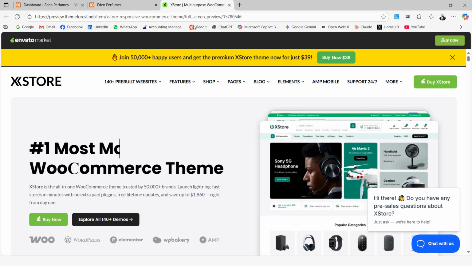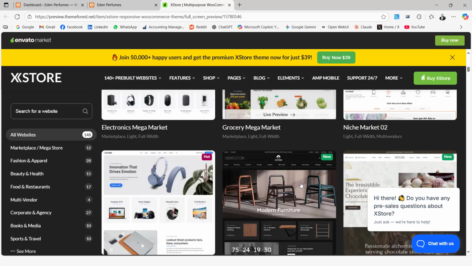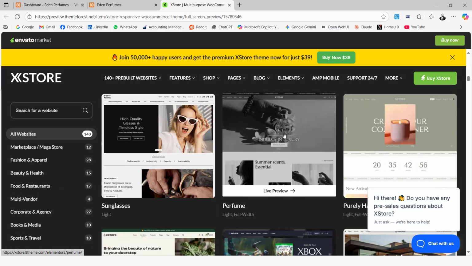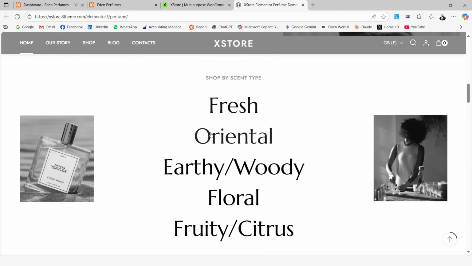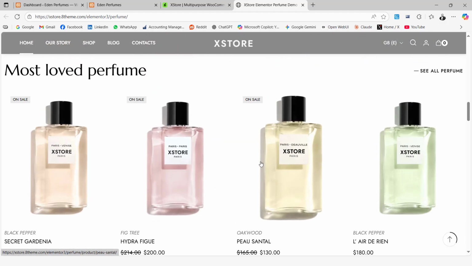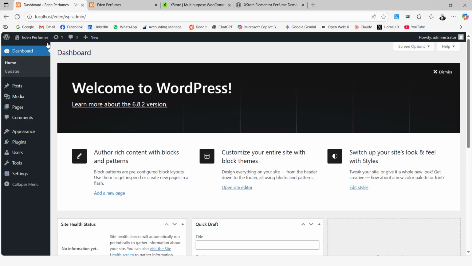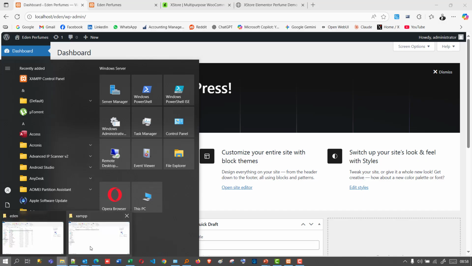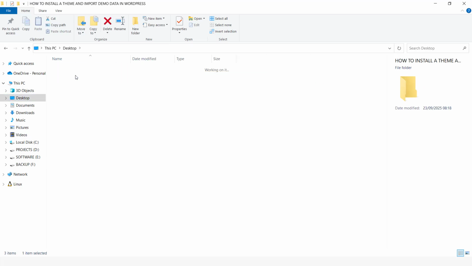So the theme we have chosen is a Theme Forest theme, which should be something like this one here. At the end of this exercise, our website is going to look like this with all these e-commerce products. So the first thing we are going to do is we need to download the theme, which is a premium theme, which we already have here on our desktop.